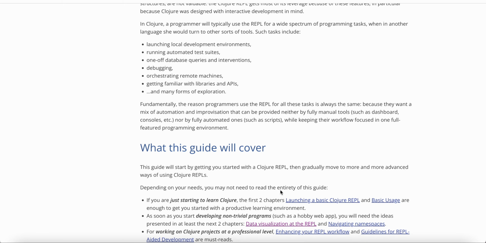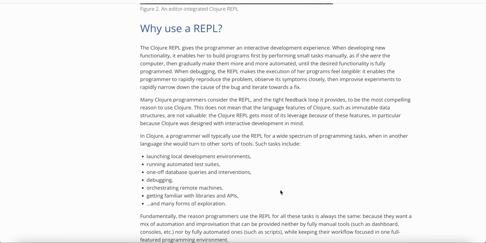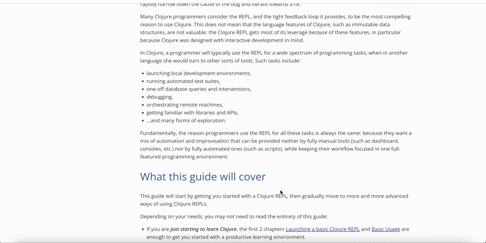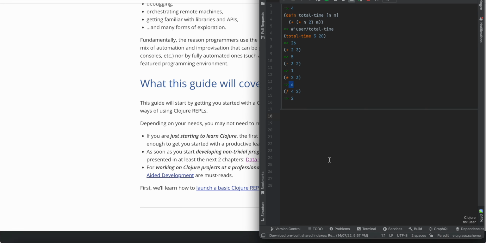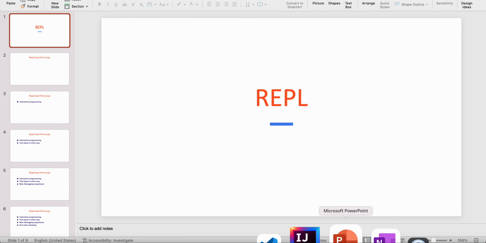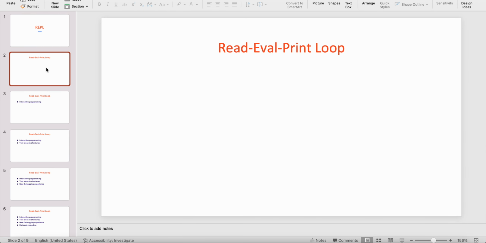If you go to the Clojure website and go to the REPL page, you can read more, and you can launch this REPL in the browser itself, or you can install it also. But I have installed it in my local IntelliJ window, which I have just shown you. Let's see the PPT also.